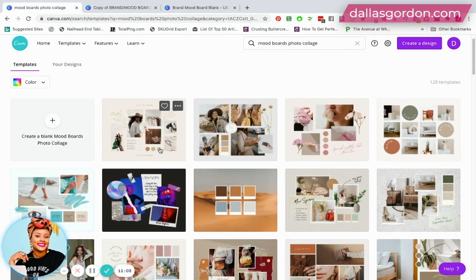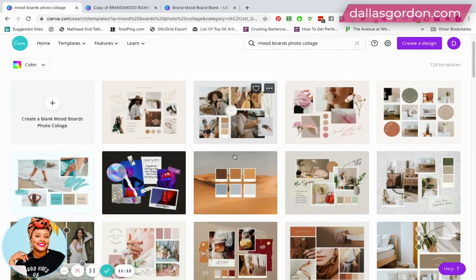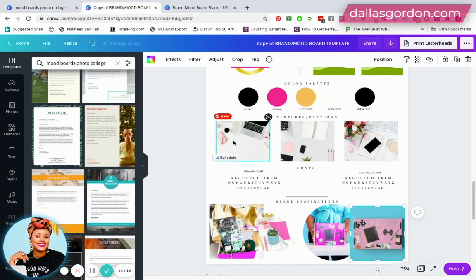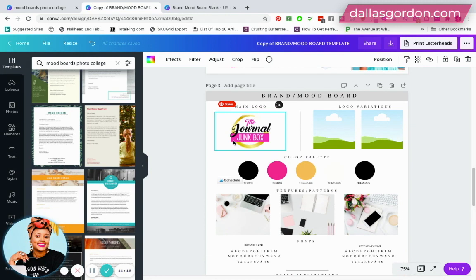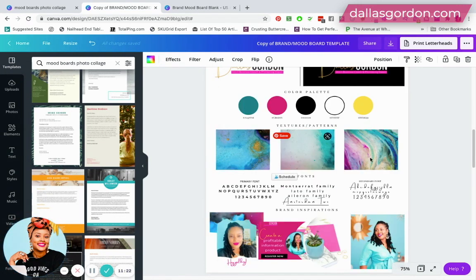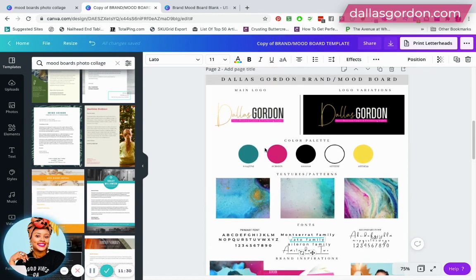But it's 100% up to you whether or not you want to create this for yourself by using frames and circles and different elements, or you want to start with a template. But I just wanted to show you guys how I did mine. I purchased a template from someone else. I basically dragged and dropped the images I want. I changed my fonts and put my textures and patterns and everything that I was inspired by.